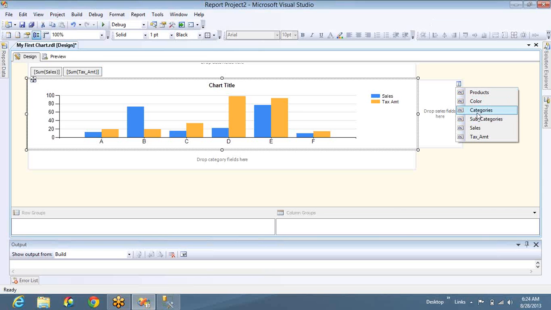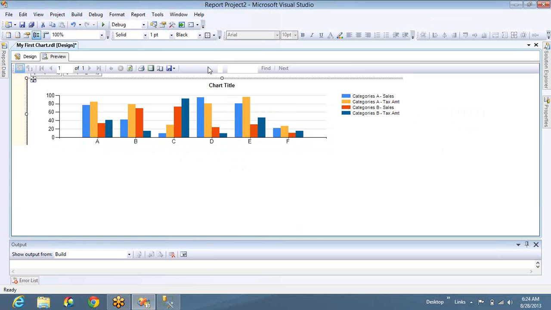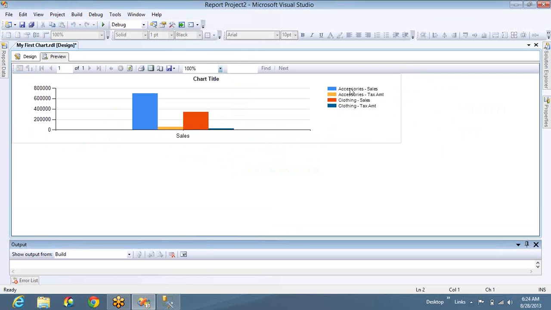I'm adding the same categories, and you can see when the category is accessories, this is the sales amount and this is the tax amount. Clothing, this is the sales amount and this is the tax amount. And if you have bikes also, you'll get two more colors. Bikes, this is the sales amount and this is the tax amount. So for every series, it will give a different color.